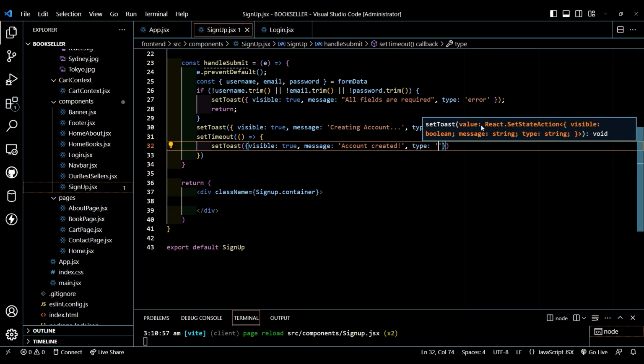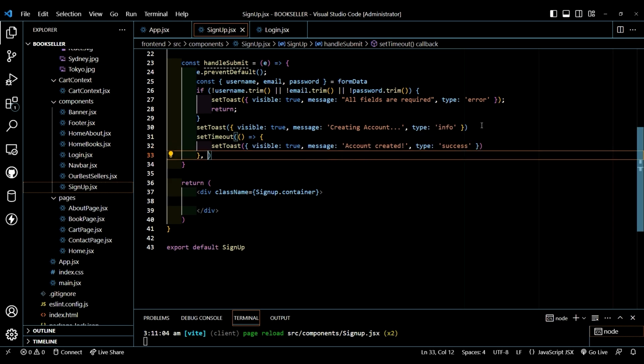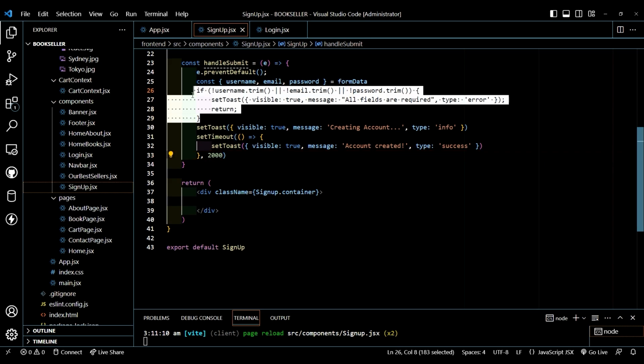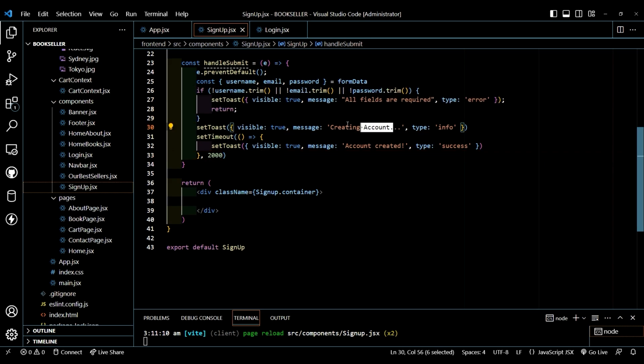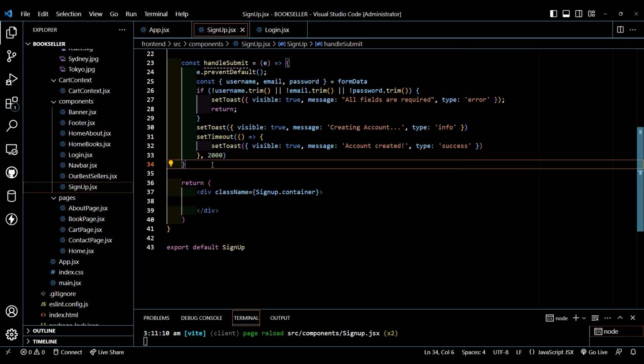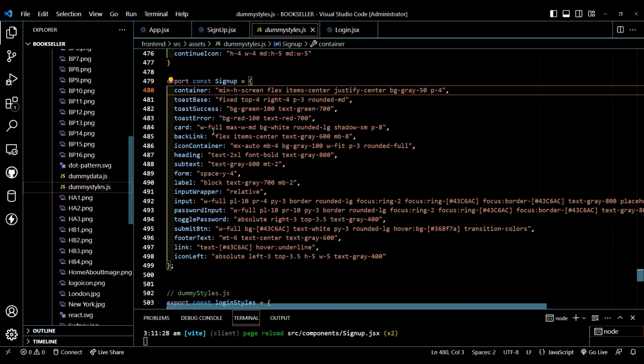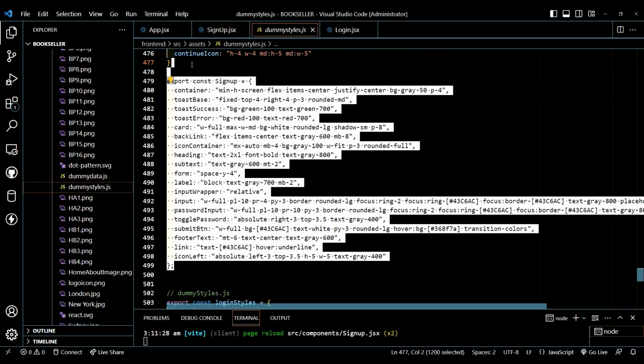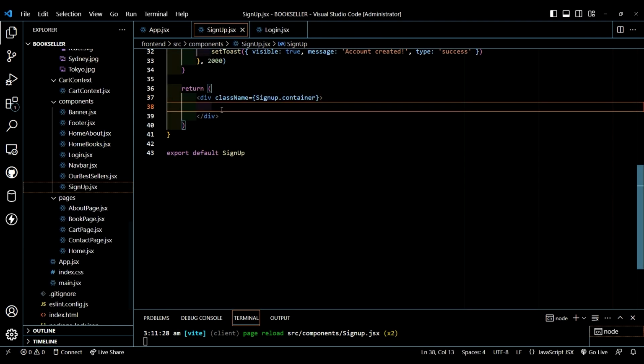Then after this, the type of the toast will be success, so it will show a green block. Then let's type 2000 for 2 seconds, so this toast will be visible for 2 seconds only. So here after this, we have already seen these CSS classes.